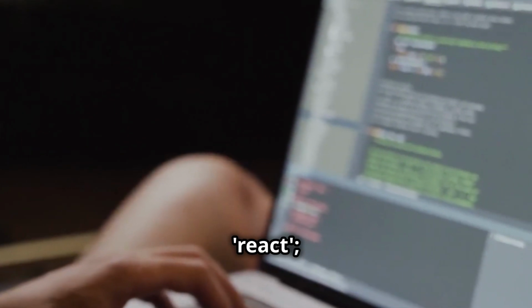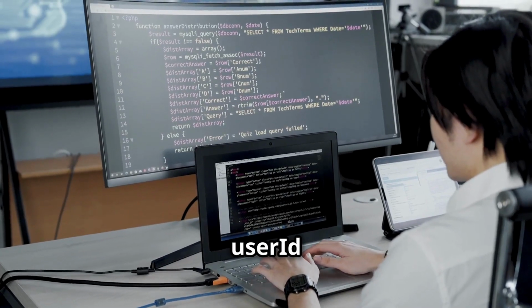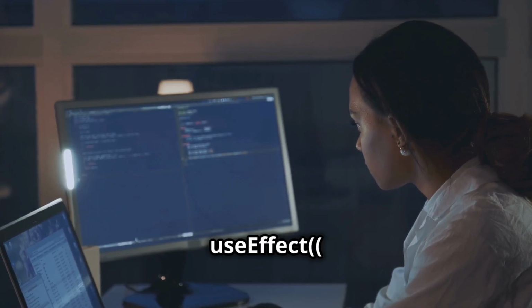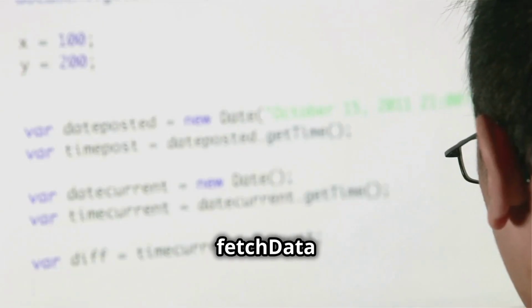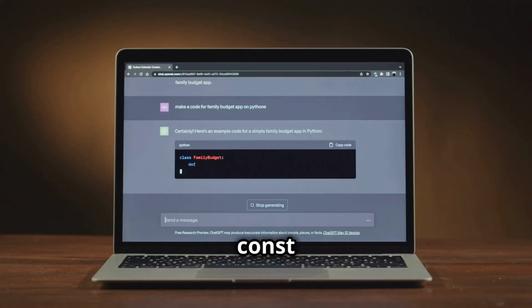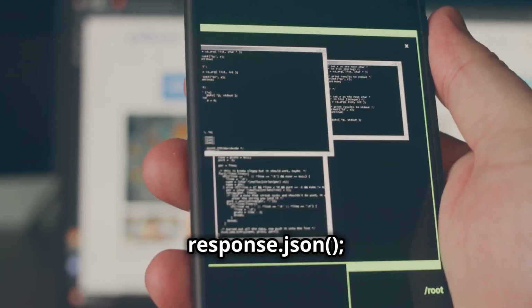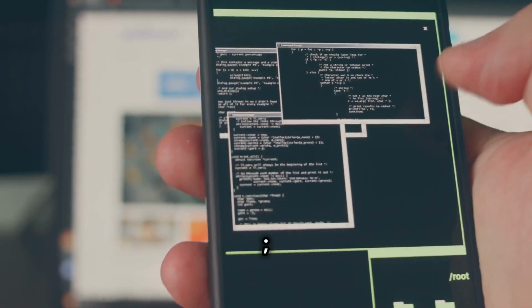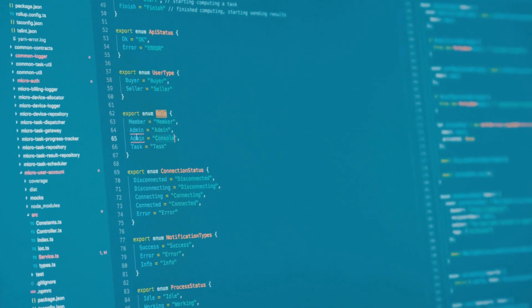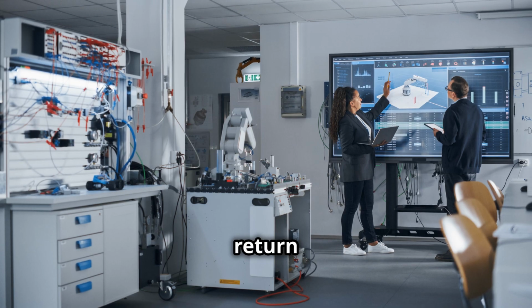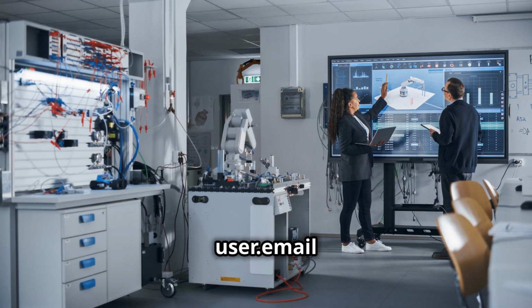Import React, useState, useEffect from React. function UserProfile, userId. const user, setUser = useState(null). useEffect, const fetchData = async, const response = await fetch, const data = await response.json, setUser(data), fetchData, userId, run only when userId changes. If no user, return loading. Return user.name, user.email.